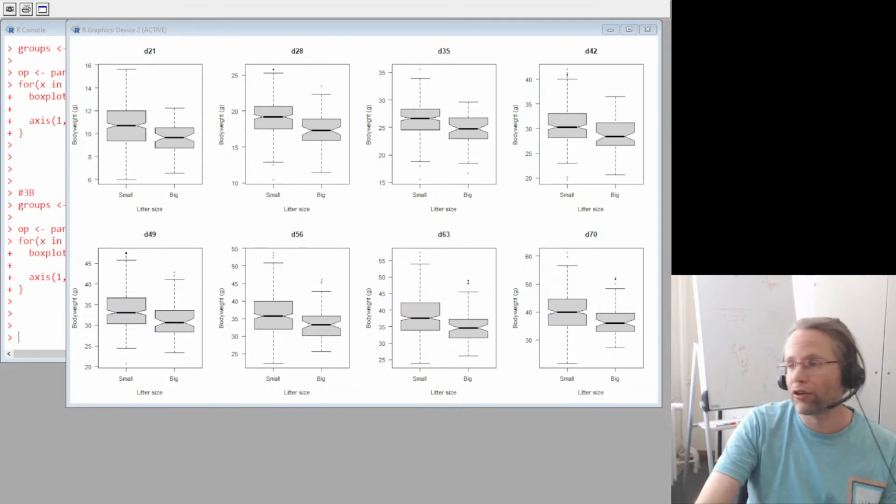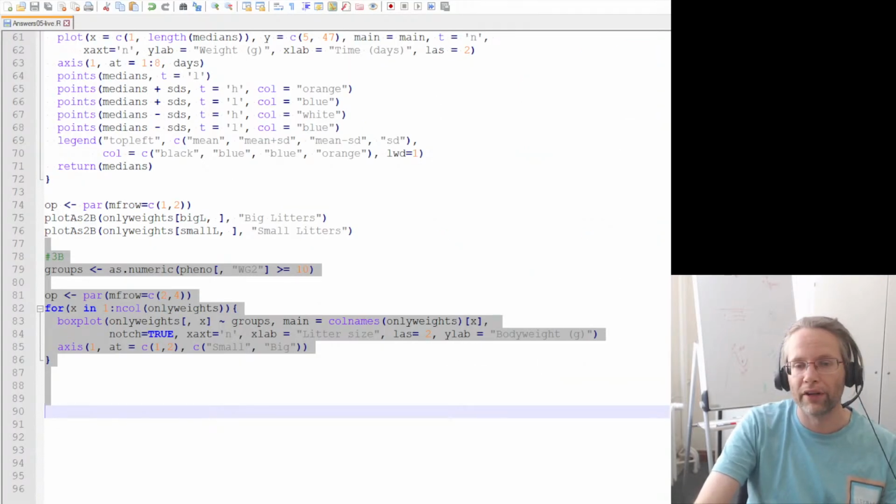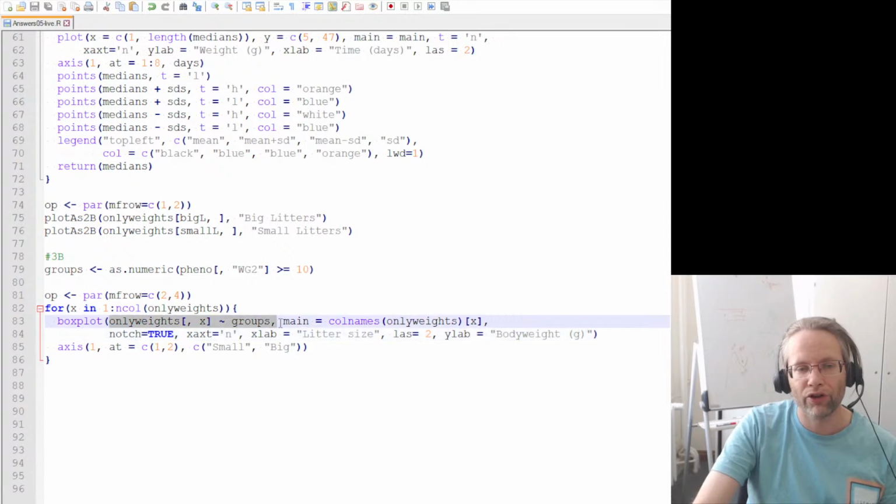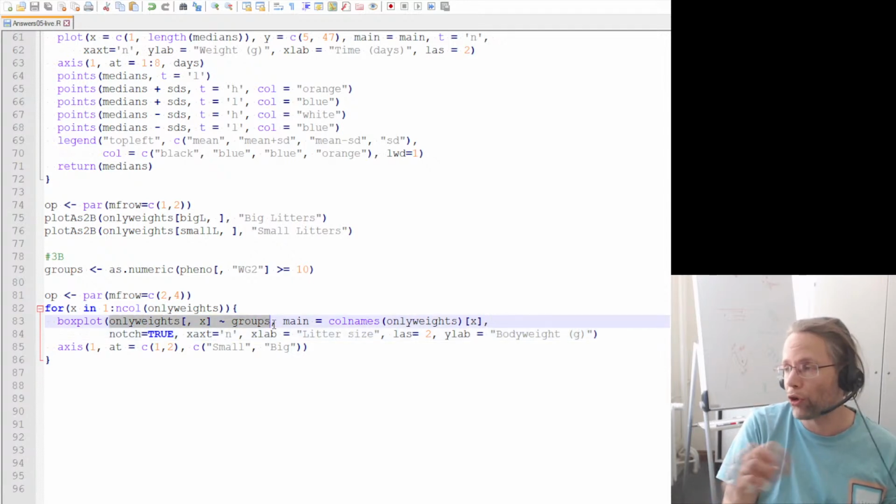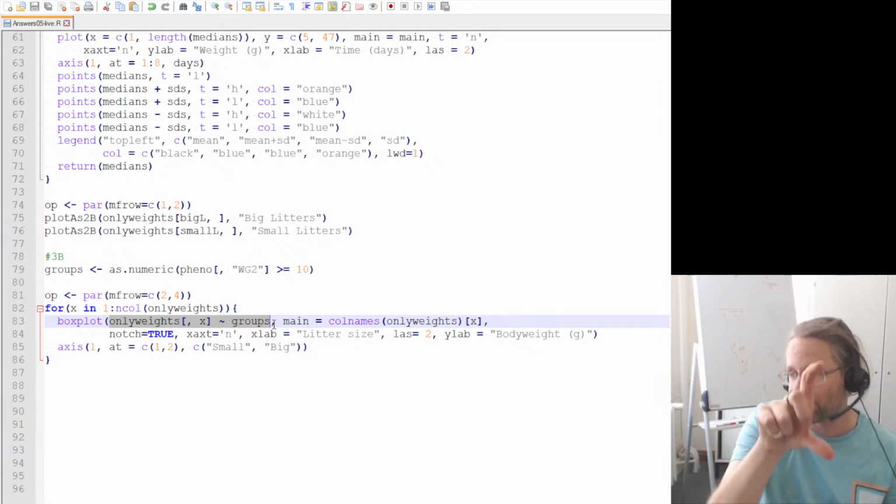And of course I could have done the subset, right? I don't have to do it using this function. I could just make two box plots and then use add equals true, right? I could set up the plot window myself, add the first box plot, add the second box plot. But this is just a little bit quicker.